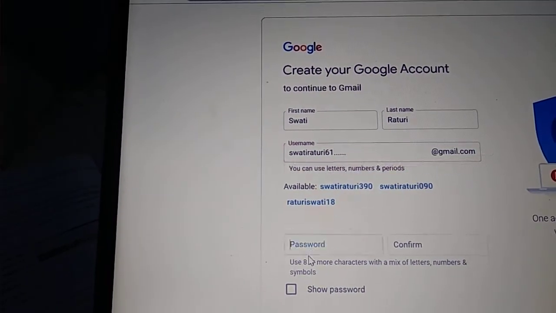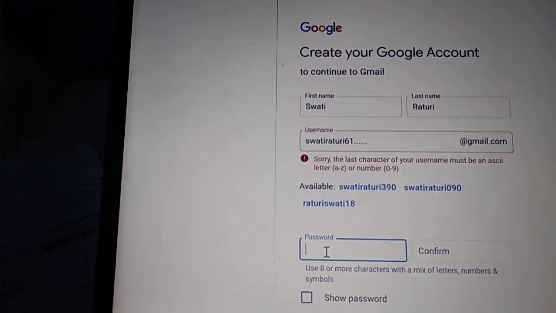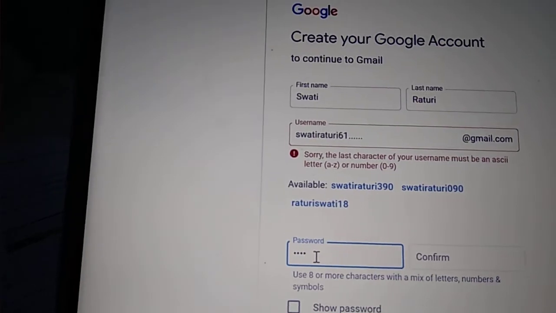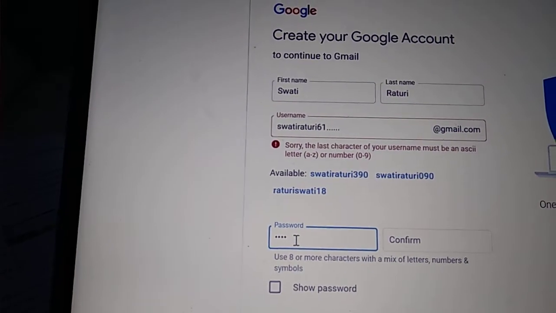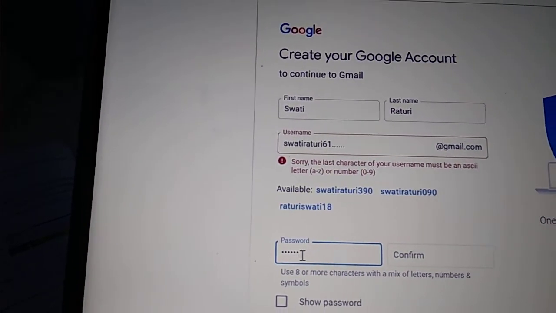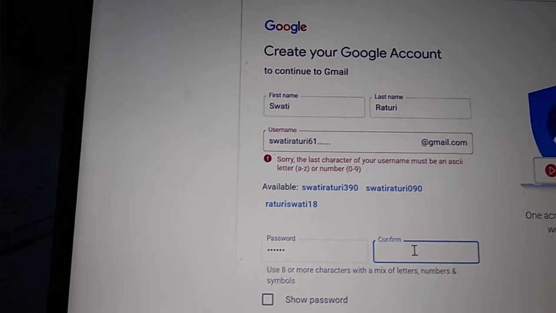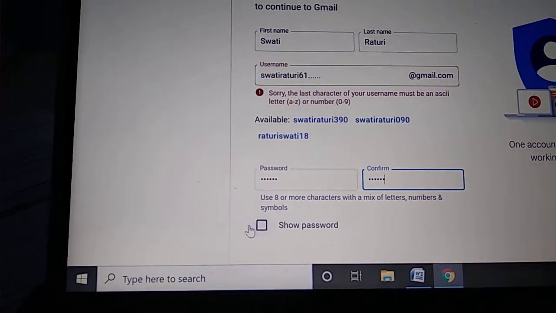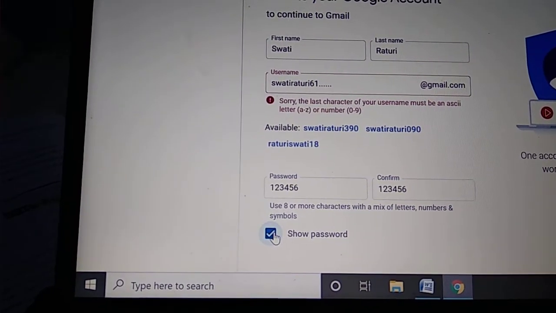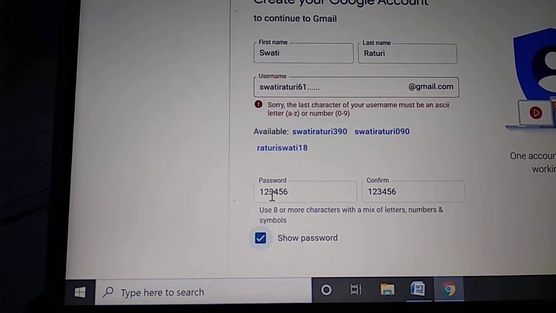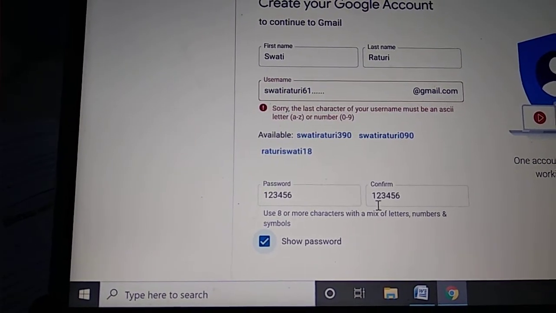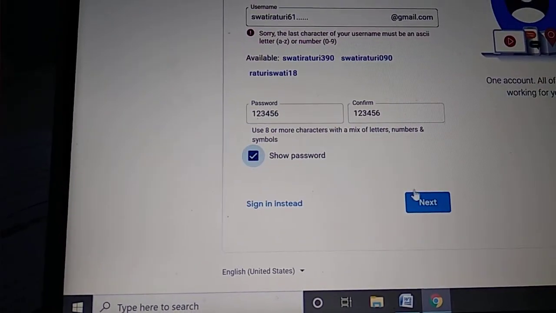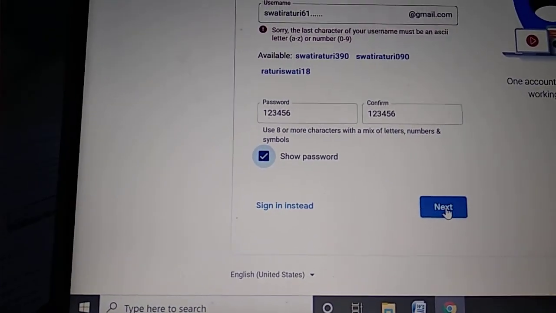Now here it is asking me for a password. Okay, now I can type this password, you don't have to share it with anyone. Okay, so I have written a password. So now I have to confirm this password. Okay, so from here you can match. See, I have typed the password 1 2 3 4 5 6. Again to confirm, 1 2 3 4 5 6. Okay, when all this is done, you have to click on next.